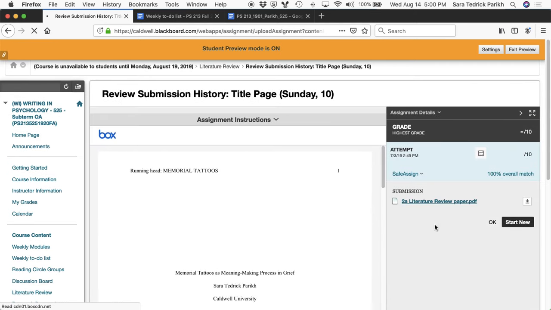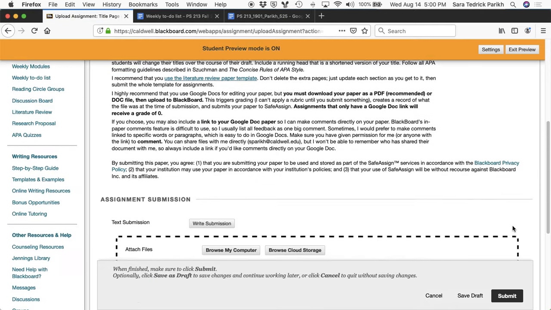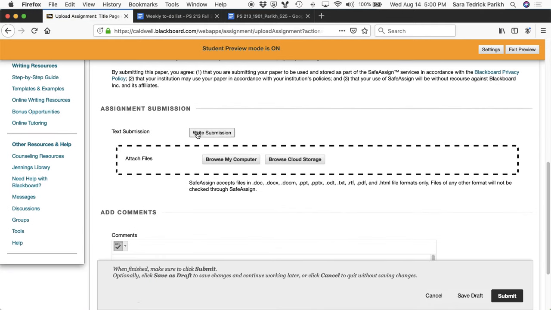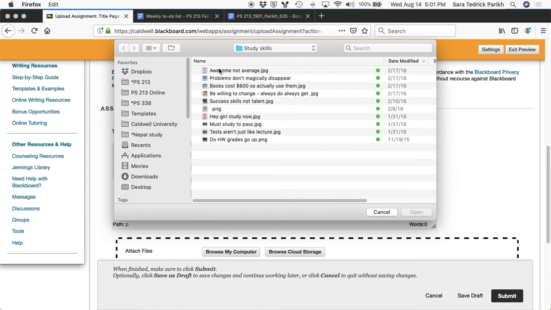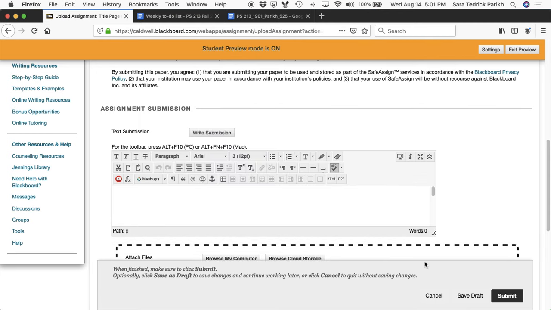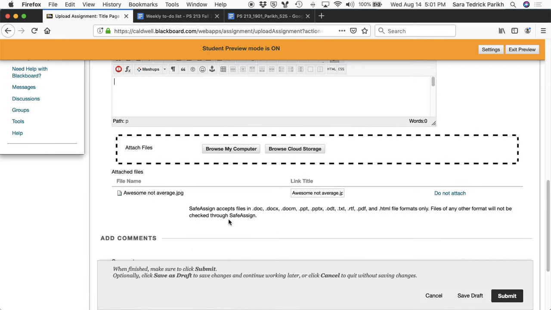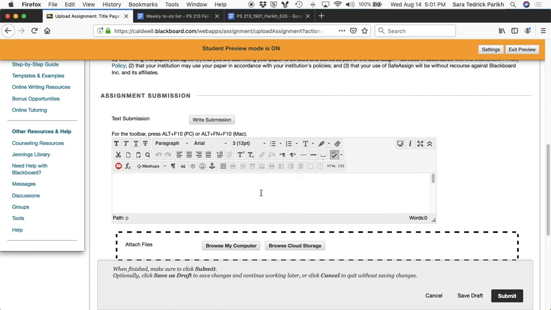Now it shows me that same submission, but here, I don't know why it doesn't just show it in both places, but from here you can hit start new, and it is just like a brand new thing. Some things, if you're just writing something quick, you could hit write submission, but most of the time you're going to browse your computer, upload a file. I have no idea what this file is. I'm just showing you. So it'll tell you down here, SafeAssign needs certain file formats. These also happen to be the formats that work best with Blackboard.